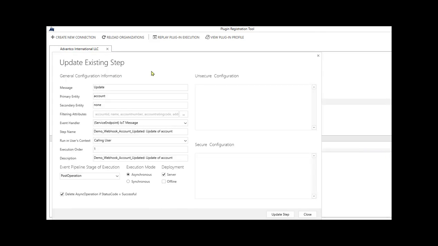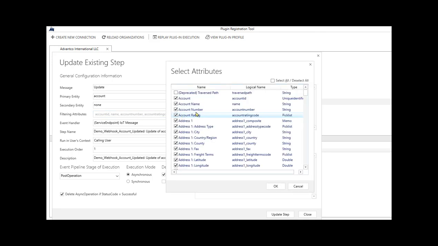After registering our webhook, we then need to configure the steps for this webhook. As you can see, for this scenario we'll be receiving a message anytime an account is updated in Dynamics. Further, we can also filter the attributes under the account object, as you can see here.